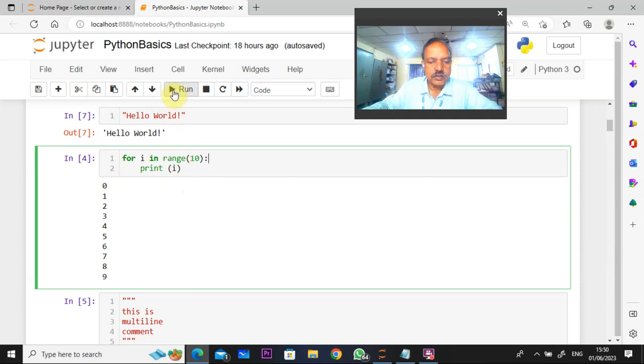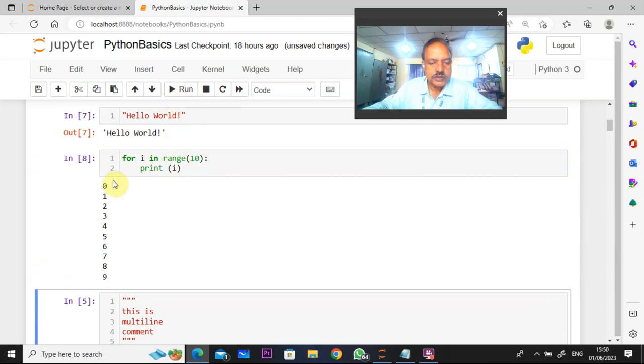Okay. Then I run this program. So by default, it is showing 0 to 9. Why? Because range is 10. So it is zero indexing, so it is starting from 0. Okay, 0 indexing. So 0, 1, 2, 3, 4, 5, 6 up to 9, a number it is there.